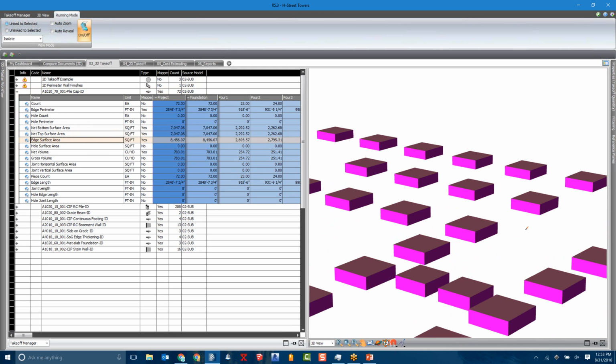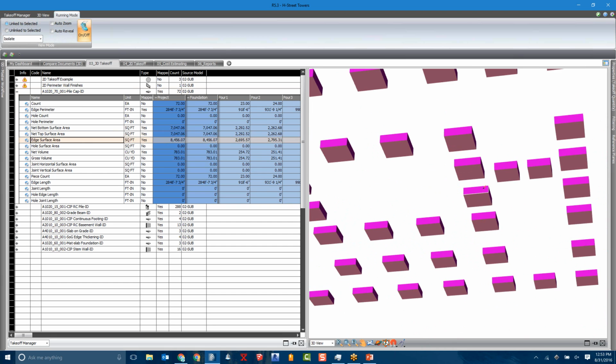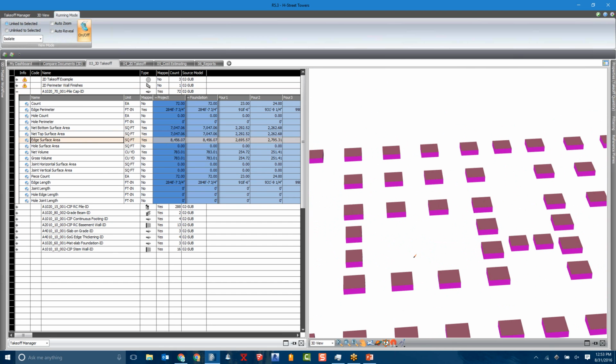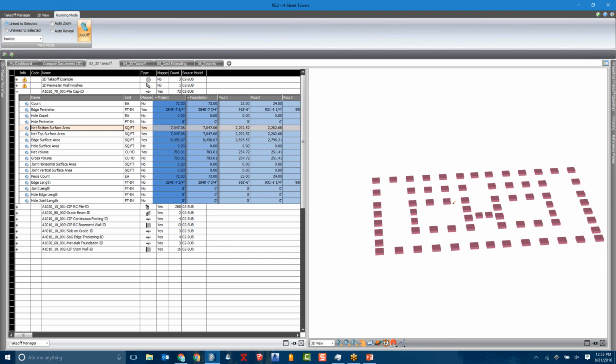So quickly, without much work, I've already basically taken it off. In a sense, this was almost like an on-screen takeoff, but it was automated for me, and now you can confirm. You can get that same warm fuzzy feel you get from looking at your marked up 2D on-screen takeoff drawings as well. And I can also look at the bottom surface area as well.